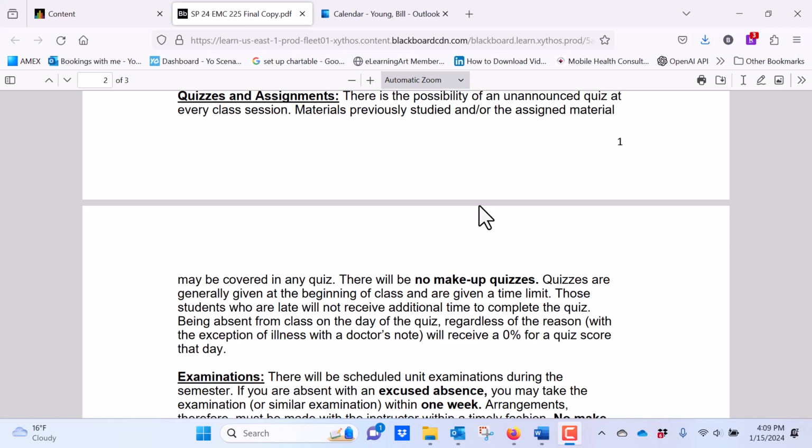If you miss a quiz and it's an unexcused absence, you'll get a 0 that day for that particular quiz. So these quizzes are going to be pretty easy for you to do if, again, you stay current with your reading. The other thing I want you to know about is on your quizzes for your week that you're going to do on Blackboard.